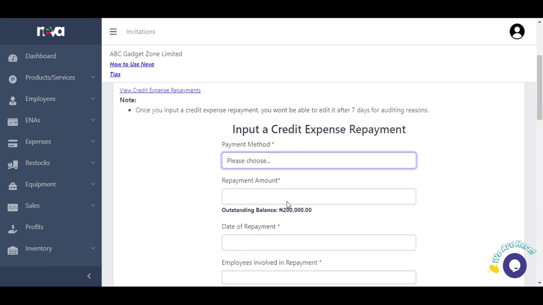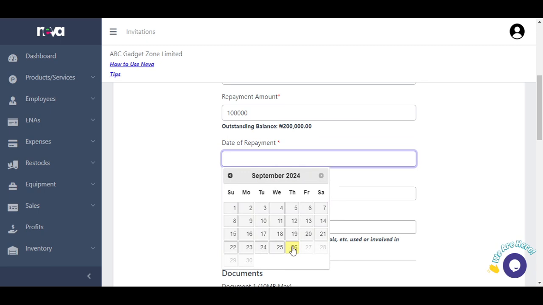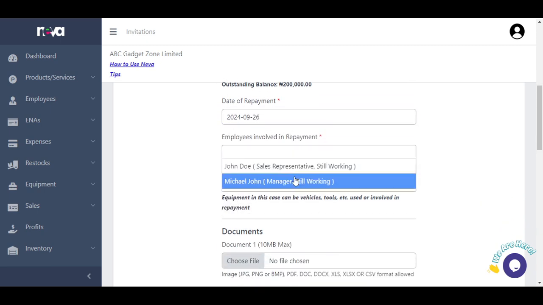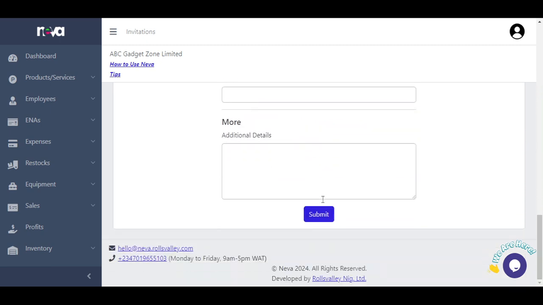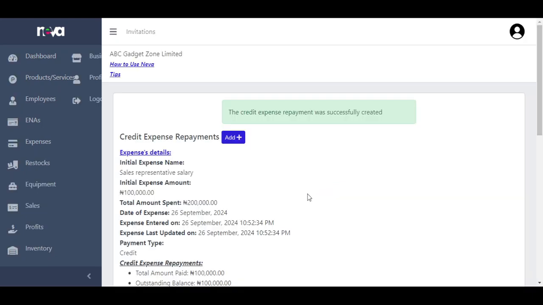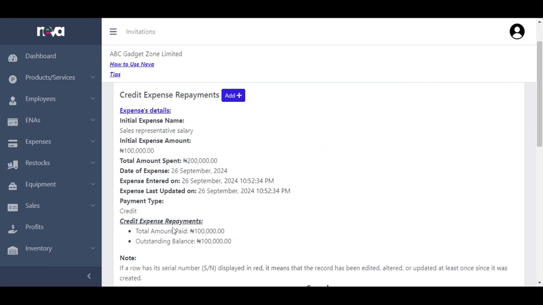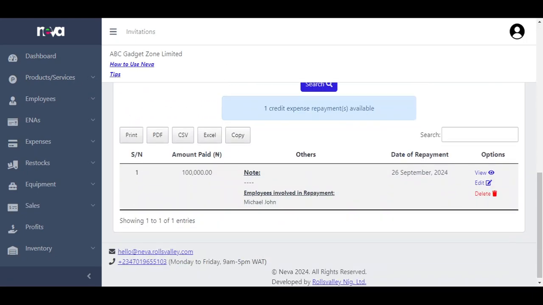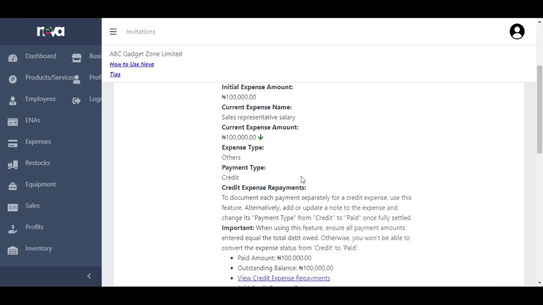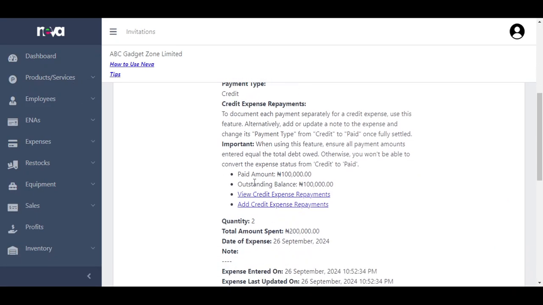Let's come here and create two credit expense repayments. Let's say the first one 100,000, and date of repayment, let's say today, and then let's click submit. You would notice that the outstanding balance here is 100, and it's showing here. If you come to the expense and click this, when you view it, you can also see the outstanding balance 100 and the paid amount is 100,000.